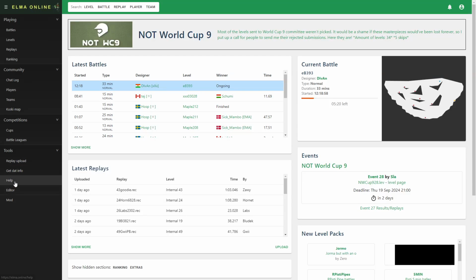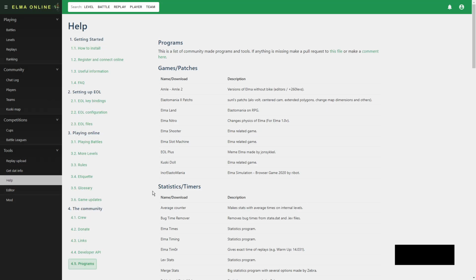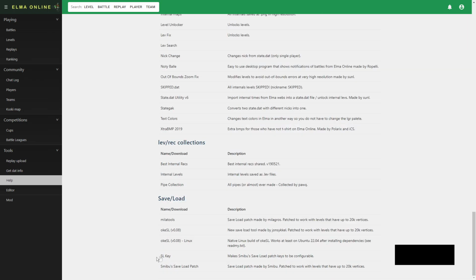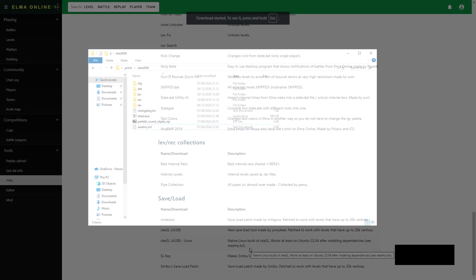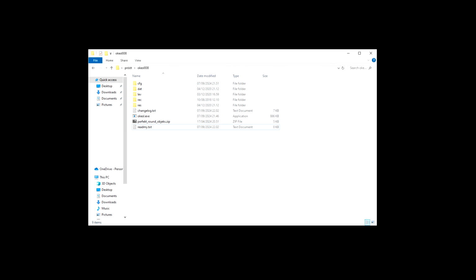Navigate to elma.online. Go to the Help section, Programs, and at the very bottom you will find okeSave load. Download and extract the files into an empty folder. This is all the files you need.